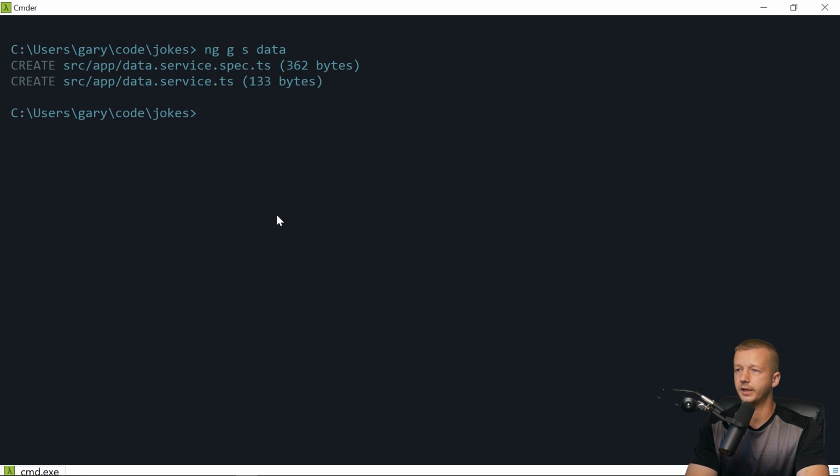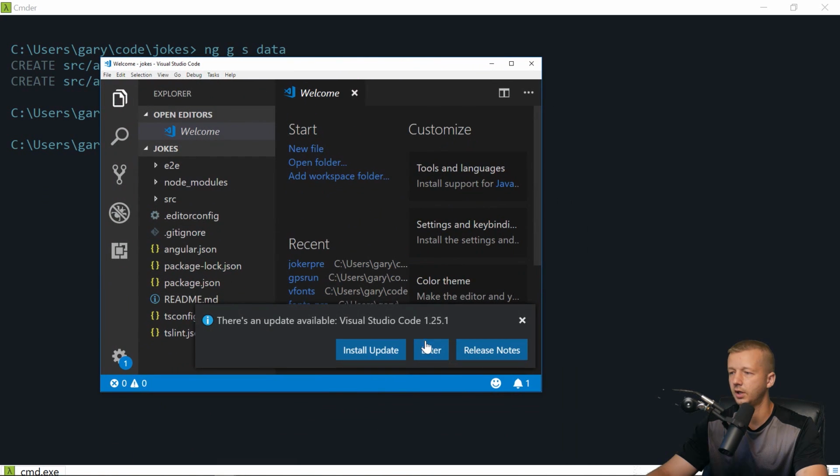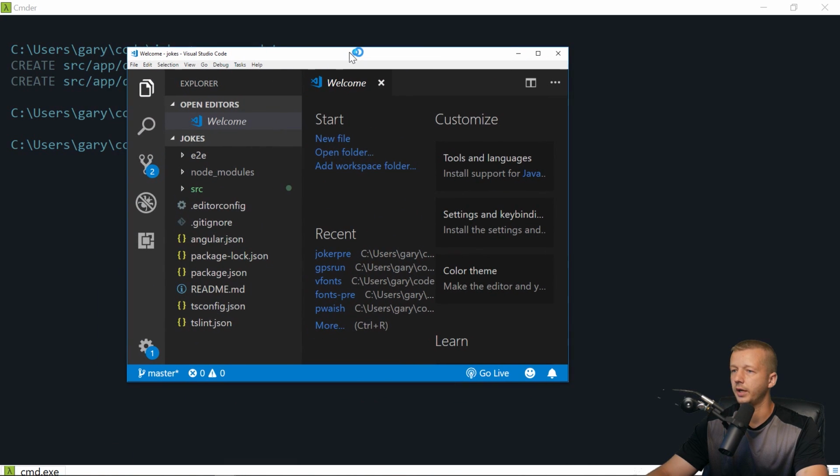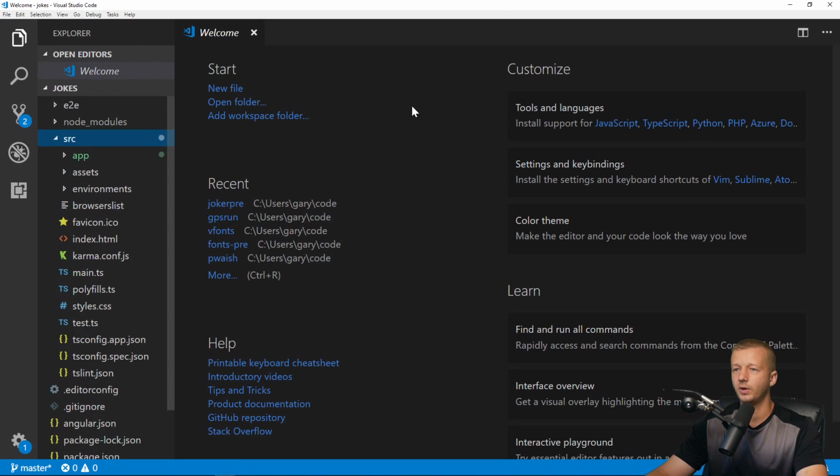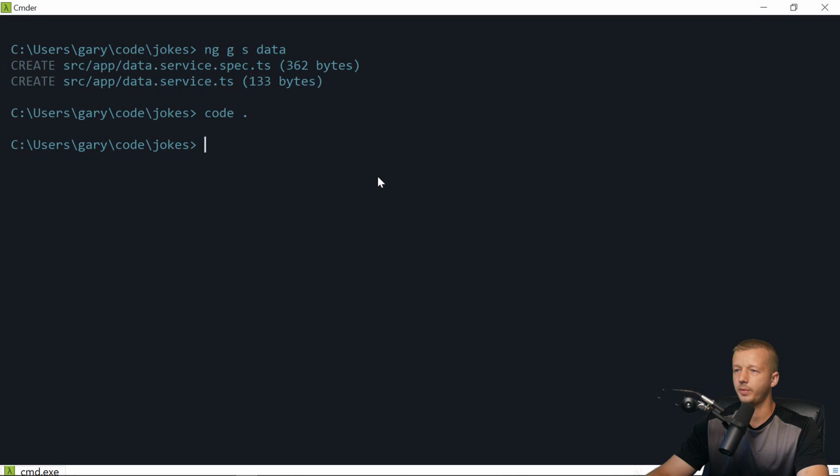So now let's go ahead and open up our code editor. For me, this is Visual Studio Code. Right now, this does not have PWA functionality. So what that means is if I go back here, and I'm not going to make any changes, it's going to be the default Angular template that the CLI generates.